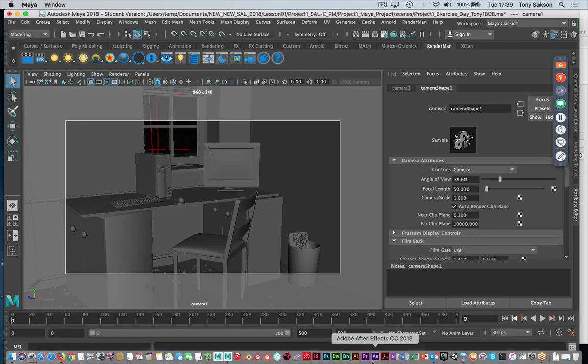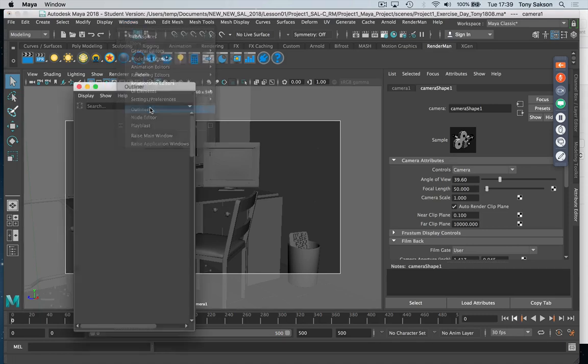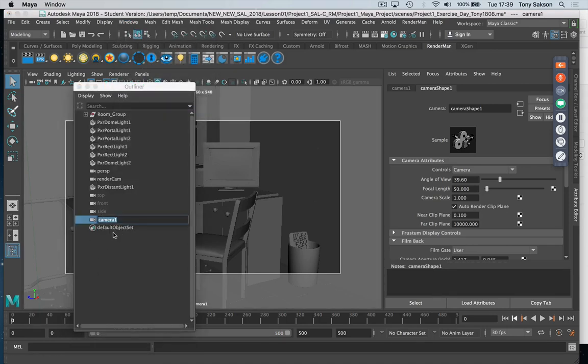It's always a good idea to also name your camera. You can rename it, go under Windows, Outliner. It's going to call that my render cam. Maya hates spaces, so either put an underscore or run your words together.